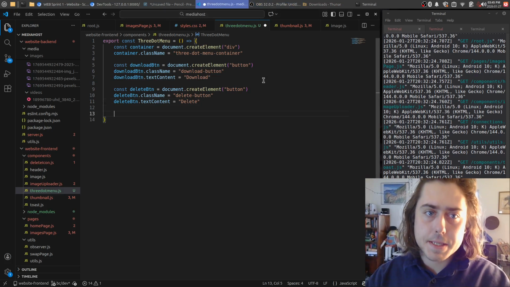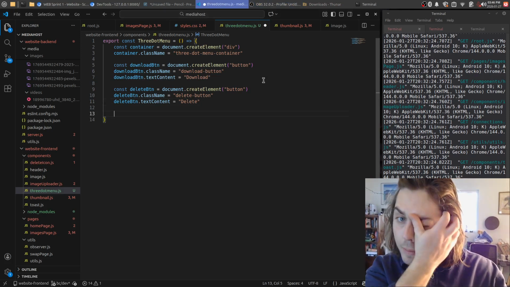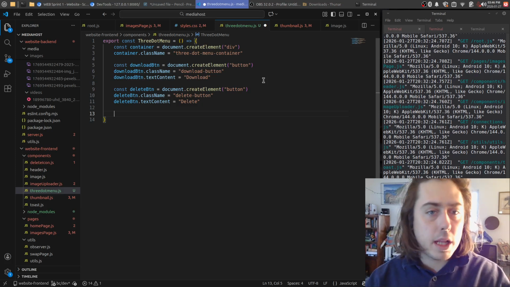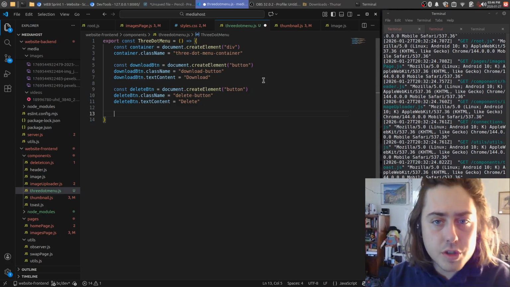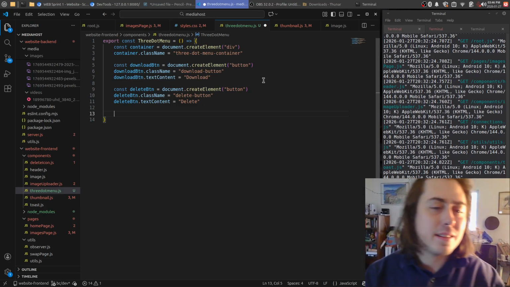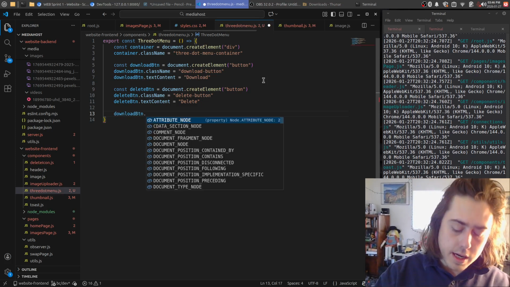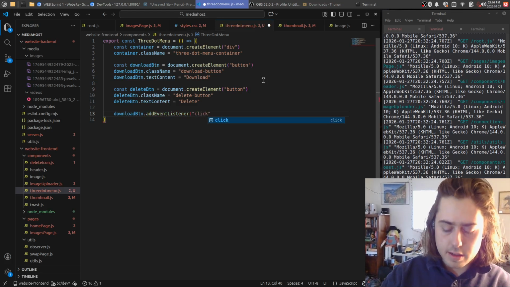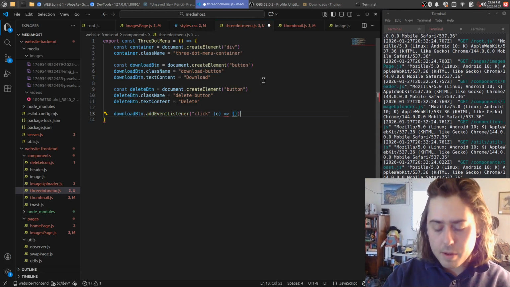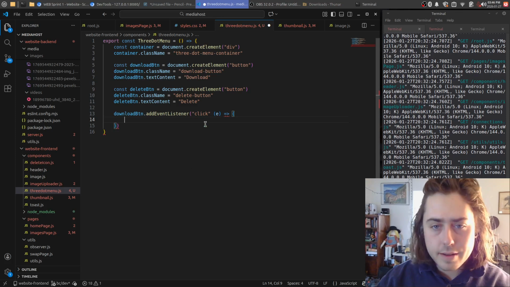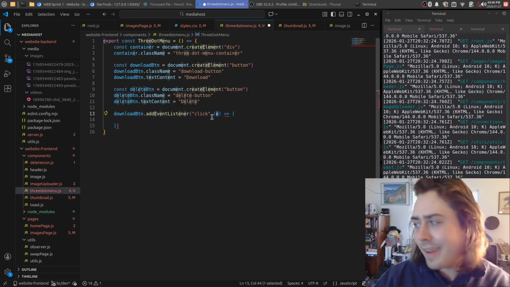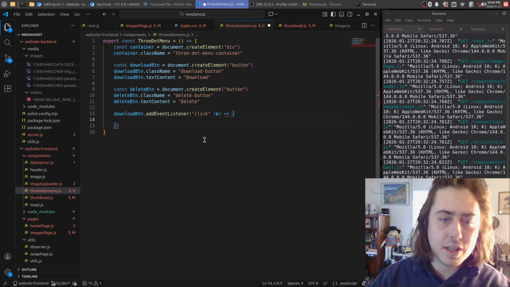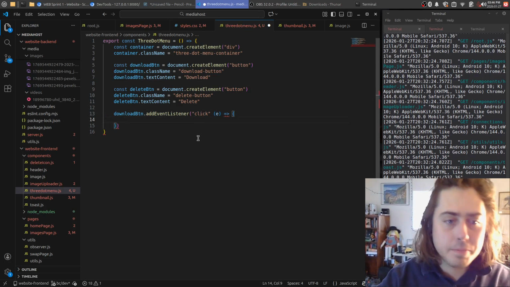Okay, so we have our basic three dot menu. We got some elements here. We need to add some event handlers. So download button dot add event listener. Click. I keep bringing in like the event. I don't care about the details of a click event. I just care that it happened.